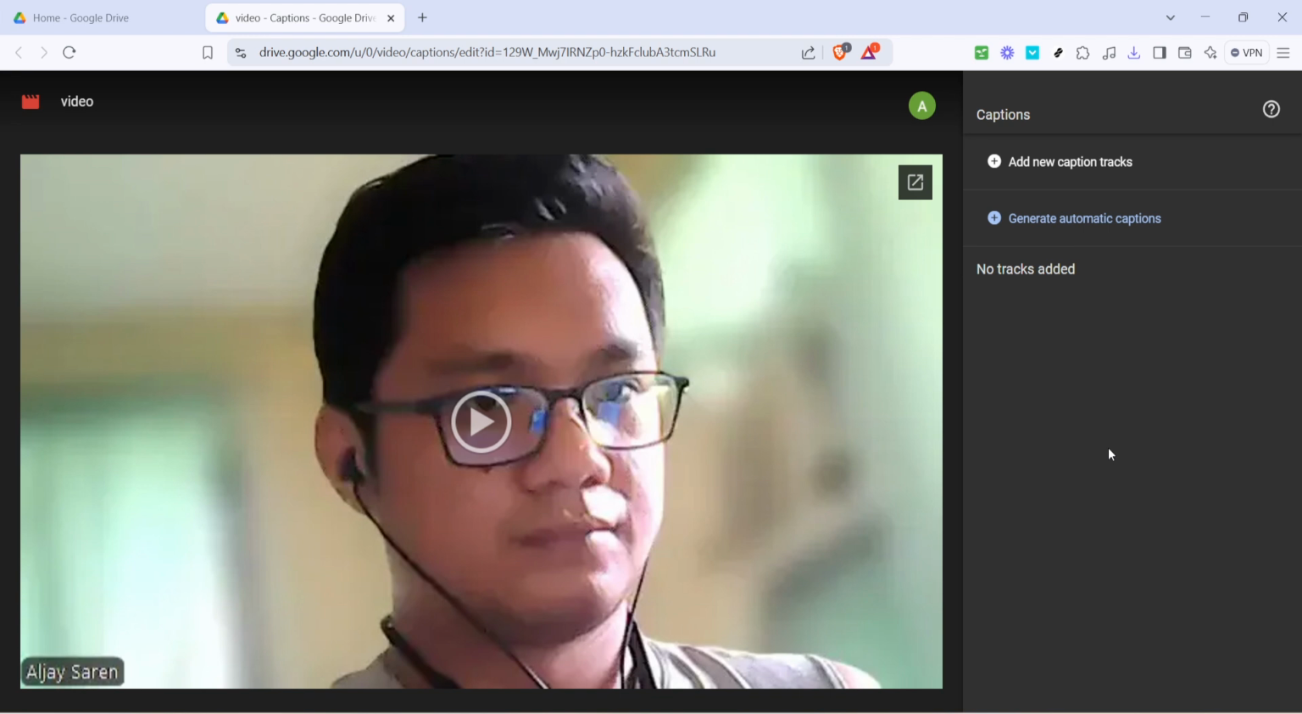Now, once you've clicked Add New Caption Tracks, you'll be presented with an option to generate automatic captions. This is Google's way of making the process even more effortless by using its auto-captioning service to transcribe your video's audio. While automatic captions are a fast solution, remember they might not be perfectly accurate, so always review them for any errors once they're generated.